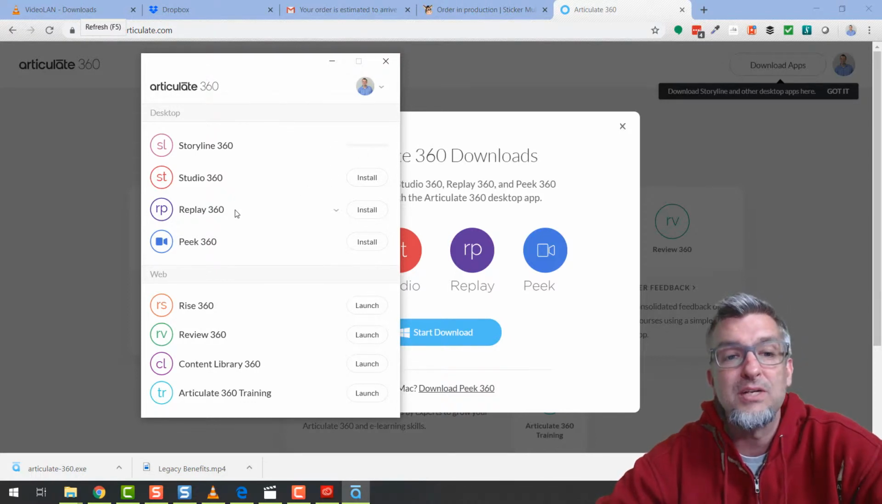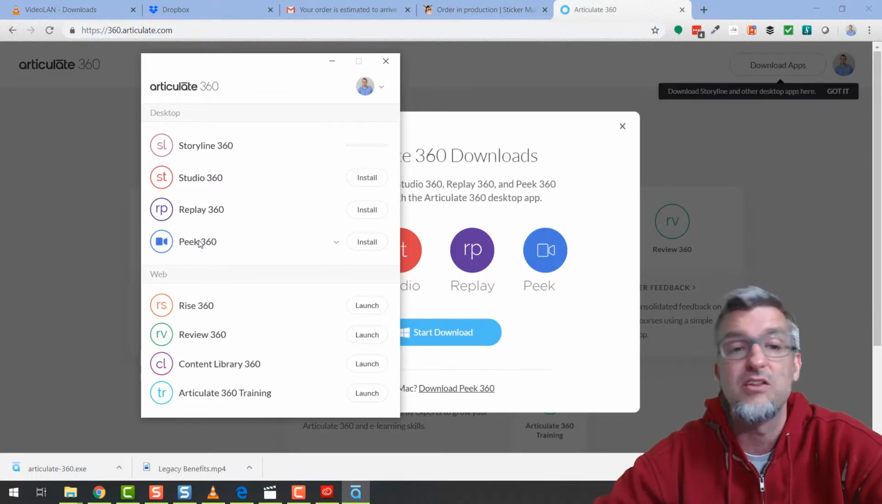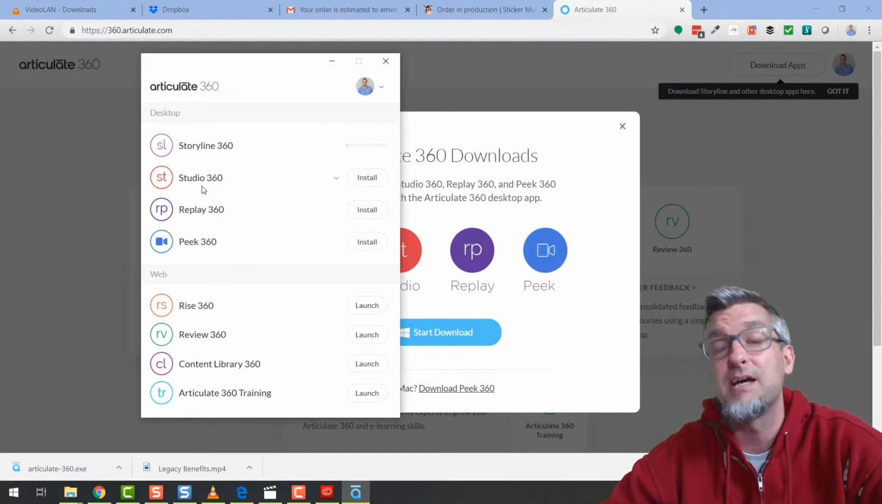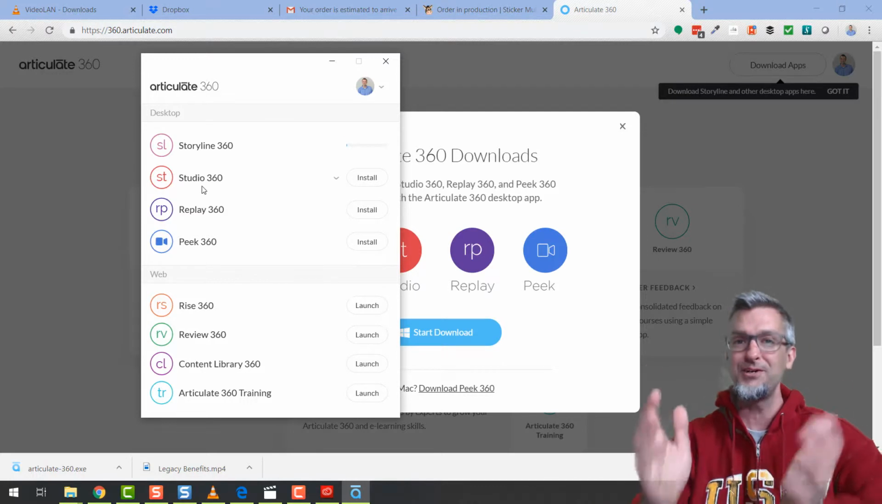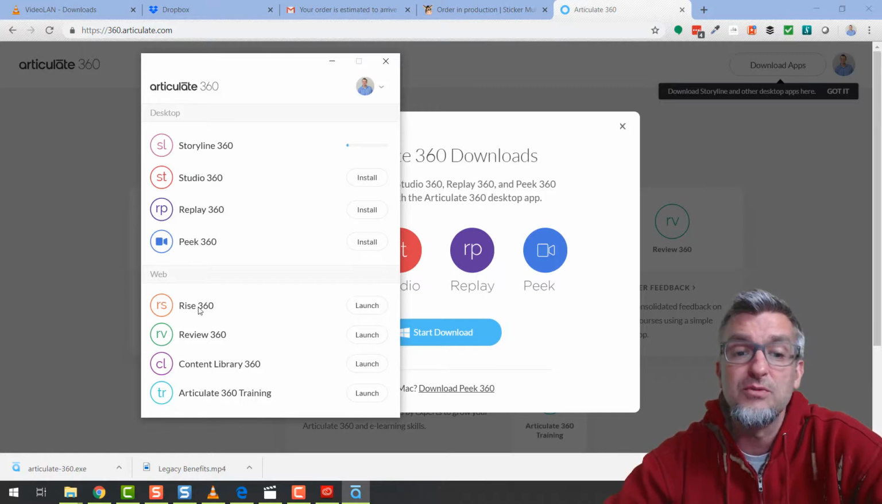While it's doing that, I don't use Replay, I don't use Peek, so I'm going to not install those. At the moment, I'm setting up a brand new computer. Woohoo! And for that computer, I don't have PowerPoint installed yet. So I'm not even going to try to install Studio 360. Eventually, I'll get that launched and ready to go. This one is really awesome.